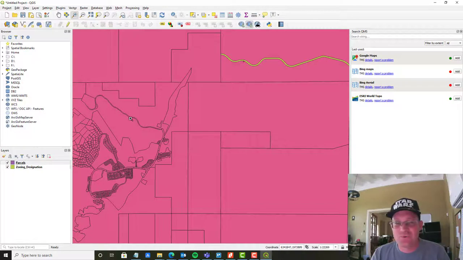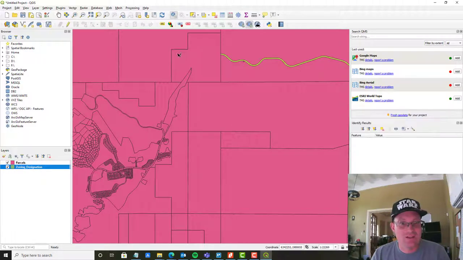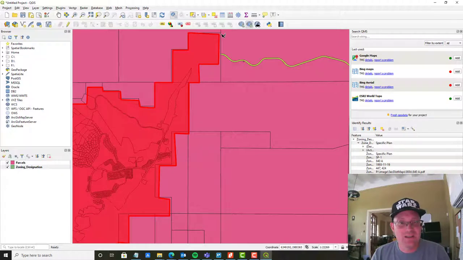What we want to do is figure out what the zoning is for that. I'm going to pull zoning up here, make it current, click on the Identify tool, and click my parcel. You can see it pulls up the zoning polygon from the layer below, and it tells me, yep, your parcel is in the specific plan. That's what that means right there.